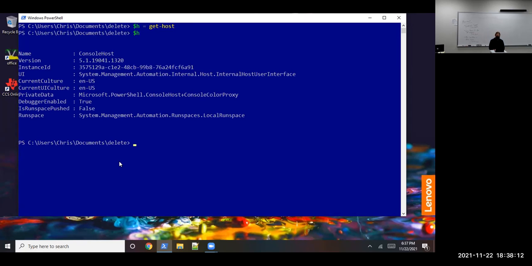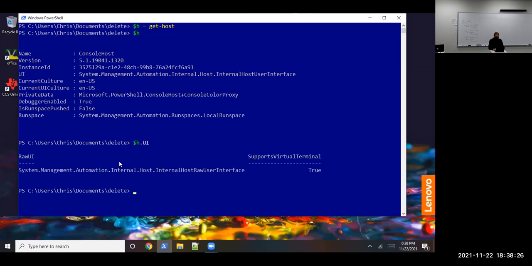So now if we print that out, we can see a bunch of stuff about it. But it's not text. It didn't send us back a string. It sent us back an object, so we can access parts of that. So like that place where we stored it, .ui. Basically shows us what's on the screen there, only a little bit more. It's calling from system management, automation, internal host user interface, which is the raw UI.